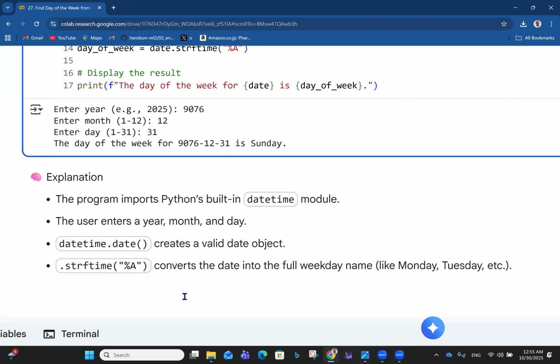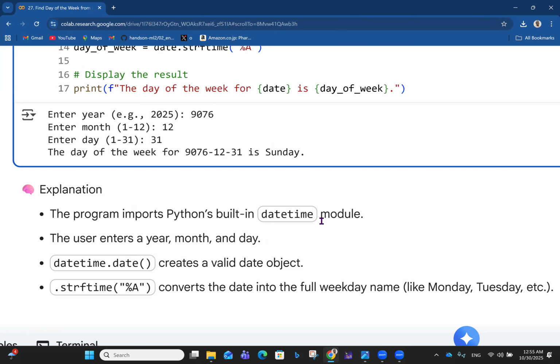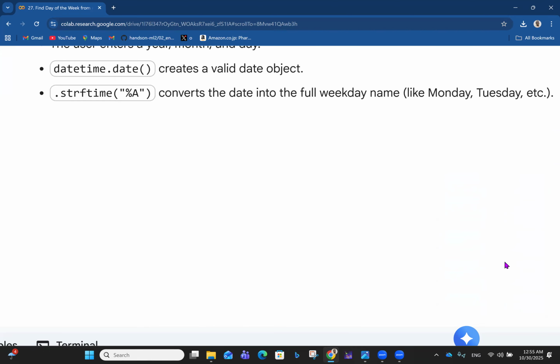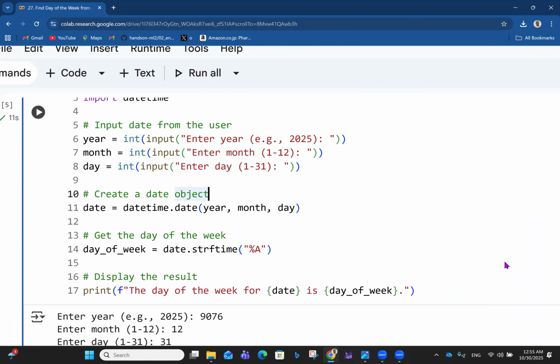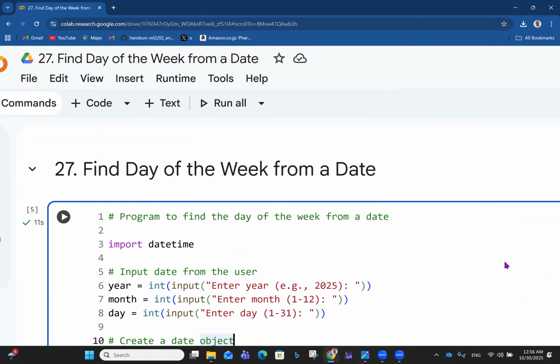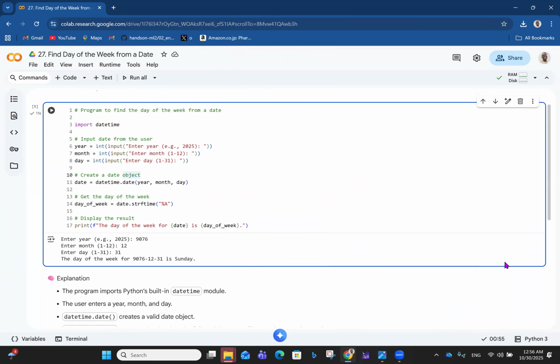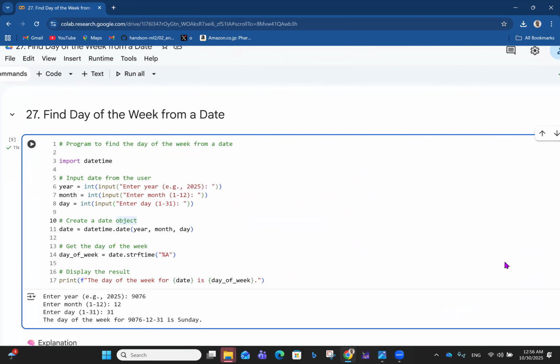So the explanation is simply like you've seen already. The program imports Python's built-in datetime module. The user enters a year, month, and day, and then datetime.date creates a valid date object, and strftime converts the date into the full weekday name, like Monday, Tuesday, and so on, like we've seen. And that's about it. Very simple, very brief, but it can be pretty useful. If you want to quickly know the day of the week for a particular date in the past, present, or future, this is your go-to code. Very easy, just less than 20 lines, and you get that going.